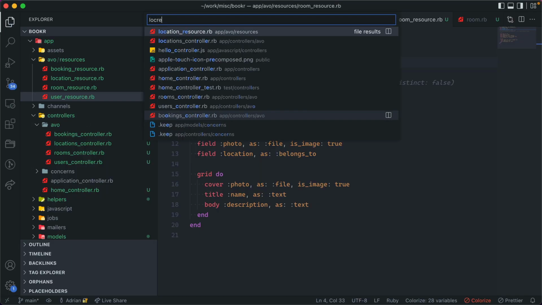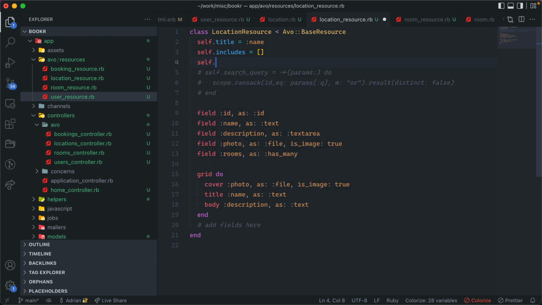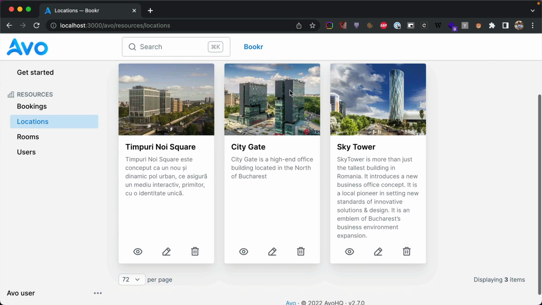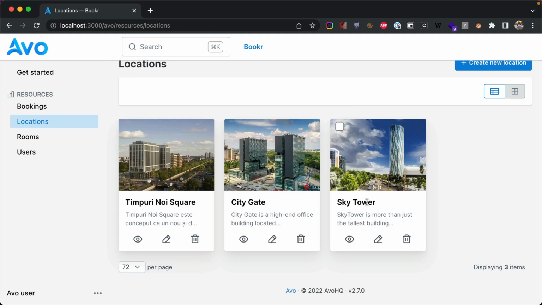We'll do the same thing to the location resource. Now this body is a little bit too big. Let's create a computed field that takes the body attribute and makes it shorter. Maybe 30 characters is too short, so let's make it 50.